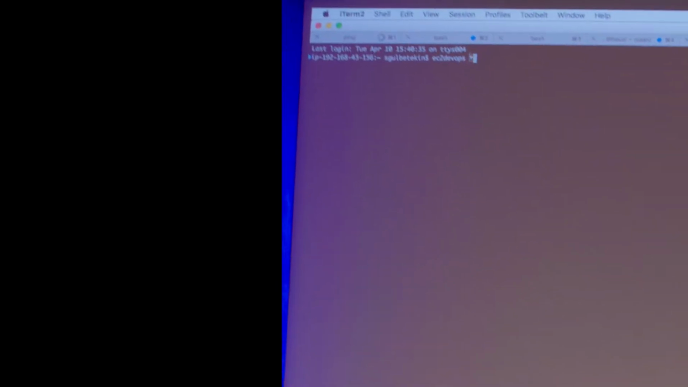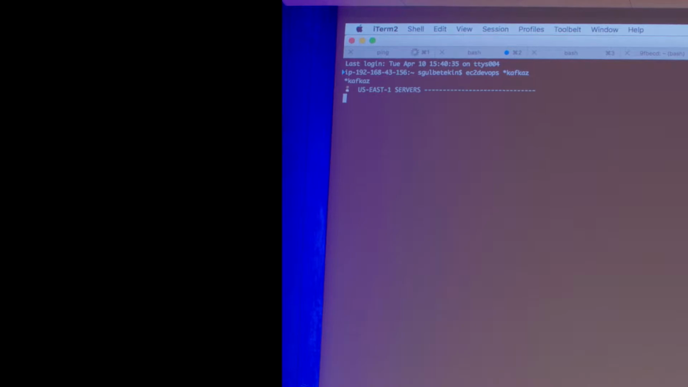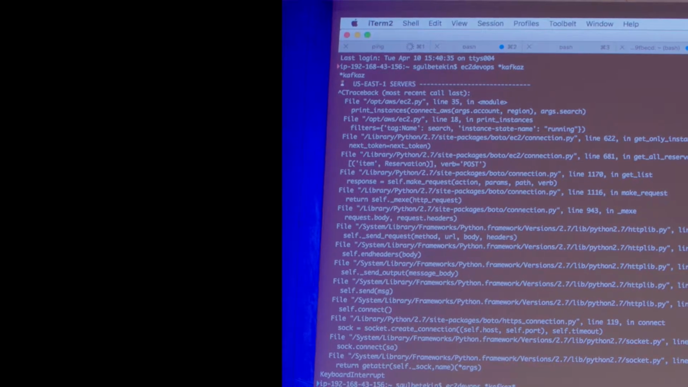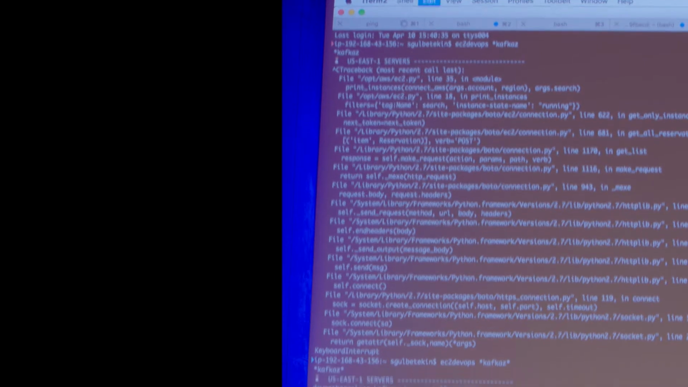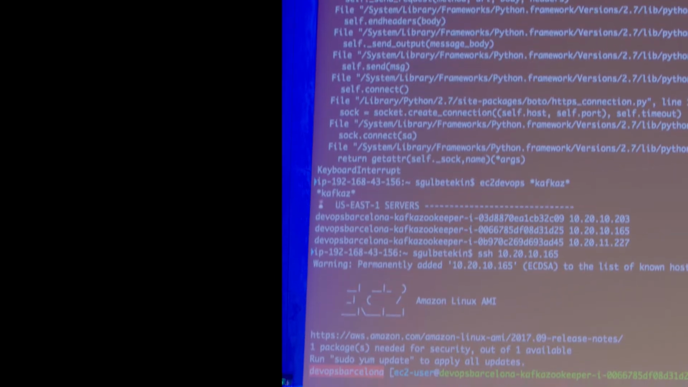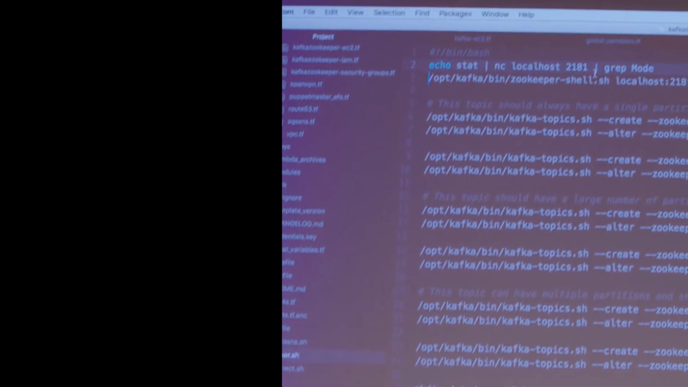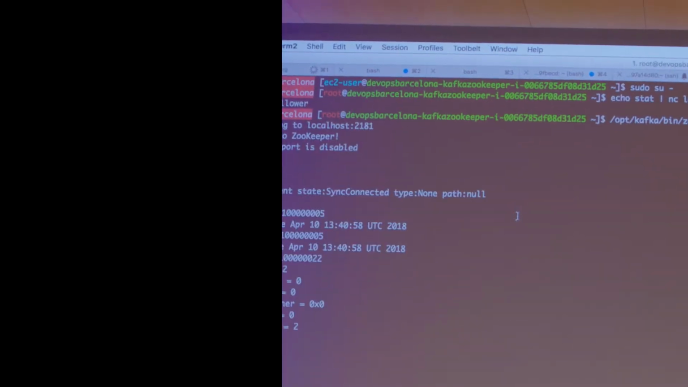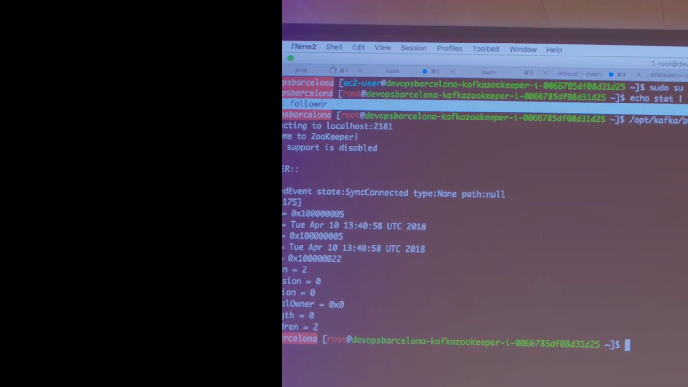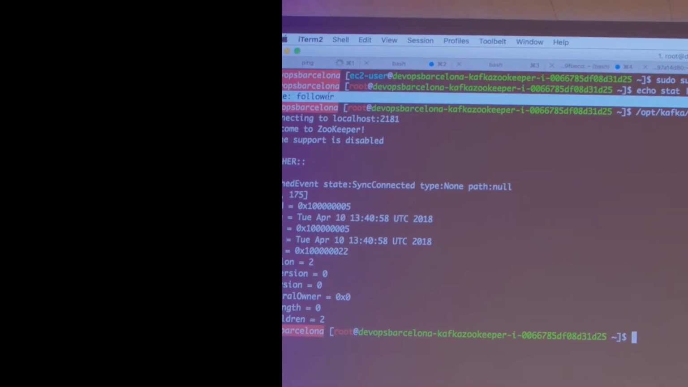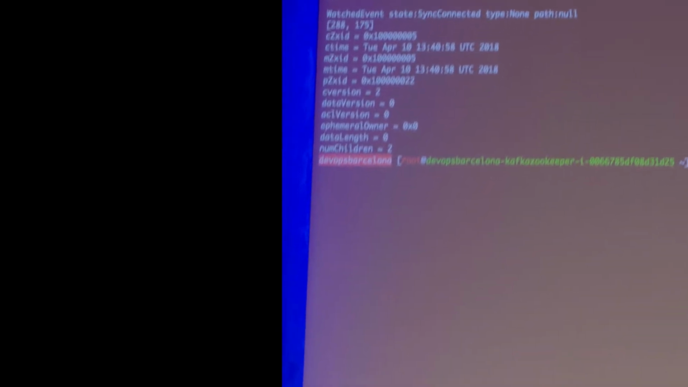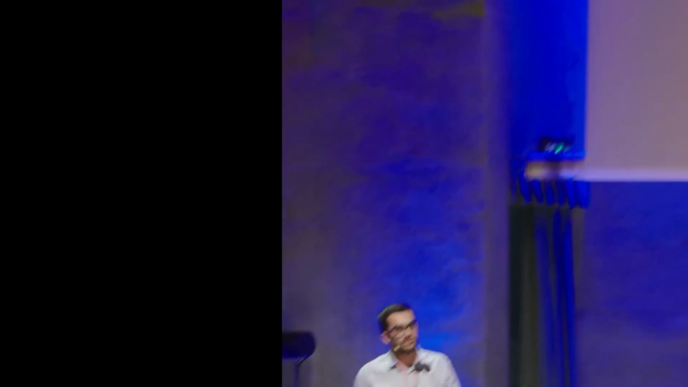So let's take one of the DevOps Kafka zookeeper. I'm going to run some command lines to see. So this is a follower zookeeper. We have one leader zookeeper and two follower zookeepers. You can select the leader to run your configurations, but it doesn't matter. You can also run in the followers, and it will be replicated to the rest.